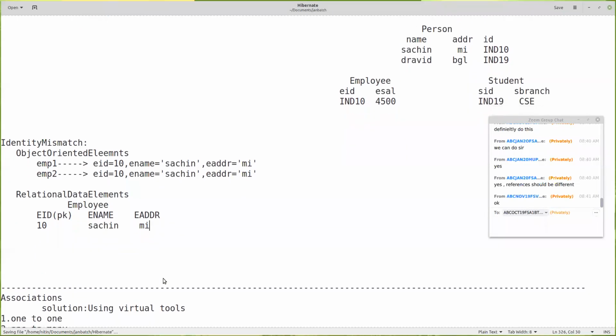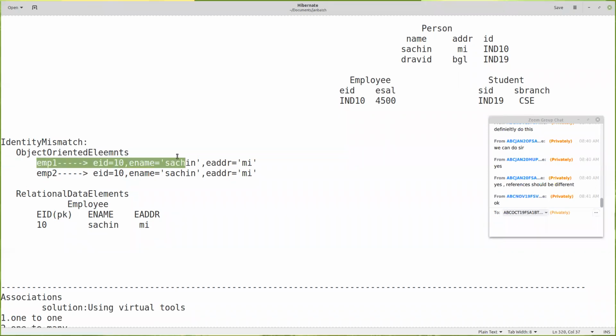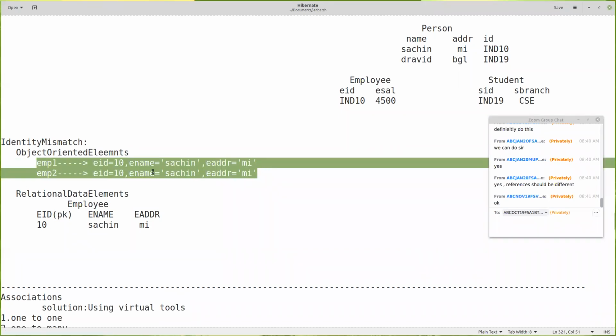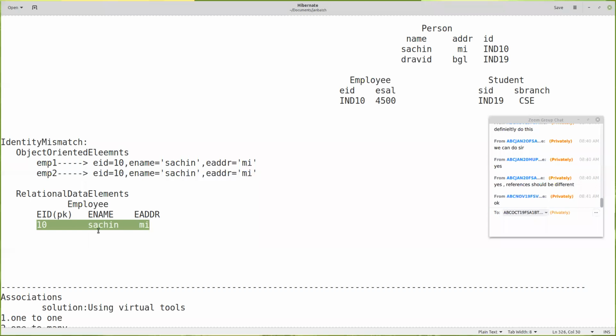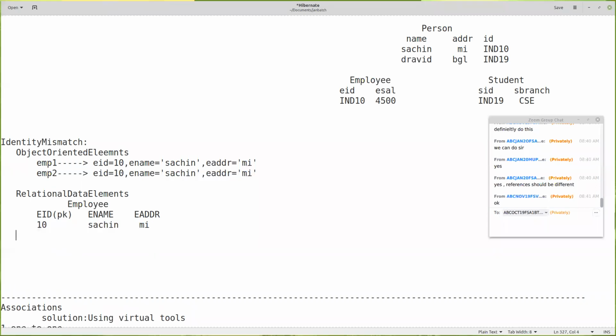Now tell me here, I want you people to answer. You can create two objects with the same data within them, but on the database end, can you create two entries? Can you create two records with the same data? Like this, is this possible? No, it is not possible. That itself is called identity mismatch.